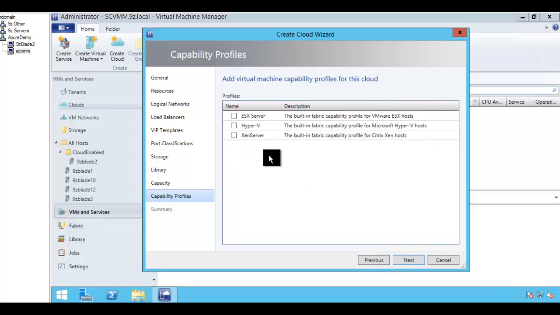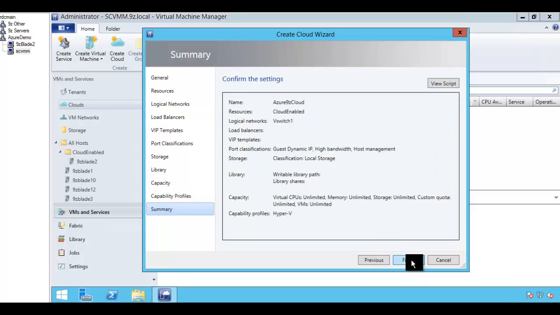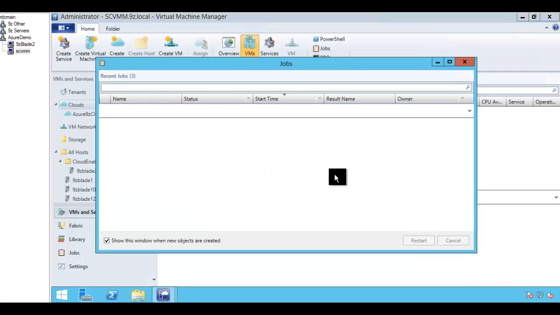Capability profiles, only Hyper-V, and you probably don't even need half of that stuff checked, but go ahead and share that up to the cloud so that it knows that it's there. So it's going ahead at this point, and it's building the job, which is really happening in PowerShell in the background, and getting all the stuff set up for that.